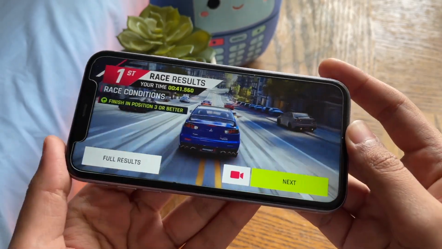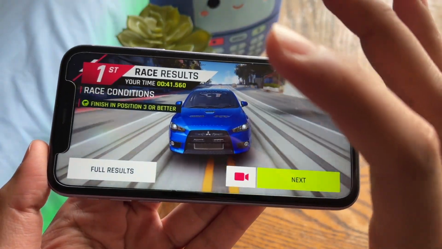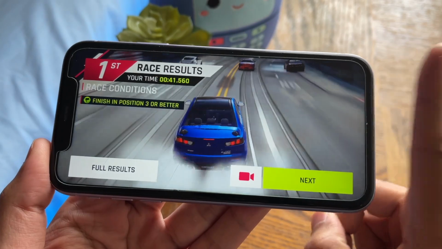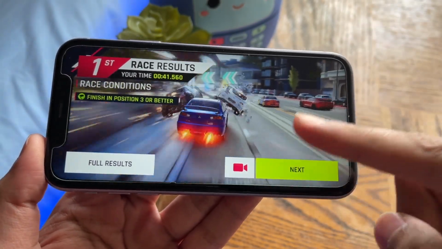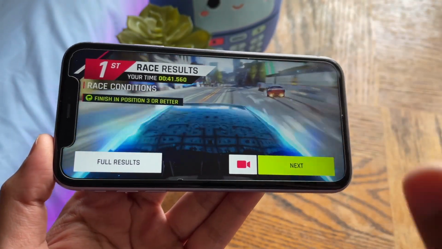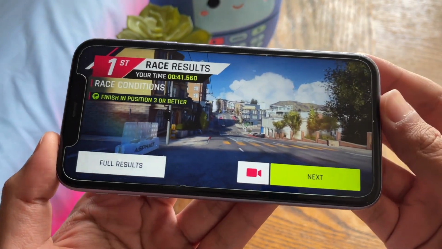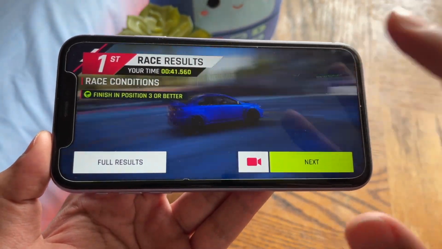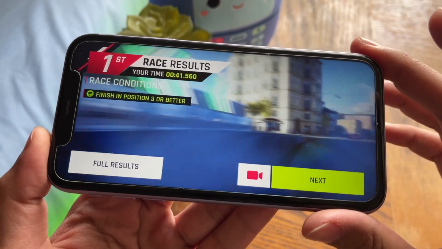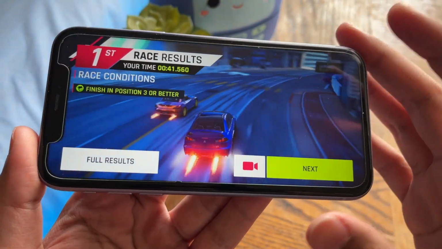Okay, so you saw there that there was a bit of stutter at some points, but that's not due to the phone. That is just this game. I've tried this game on iPads and an iPhone 12 Pro Max and all that stuff. It still stutters. That's something to do with the game. So apart from that, it's running perfectly fine.